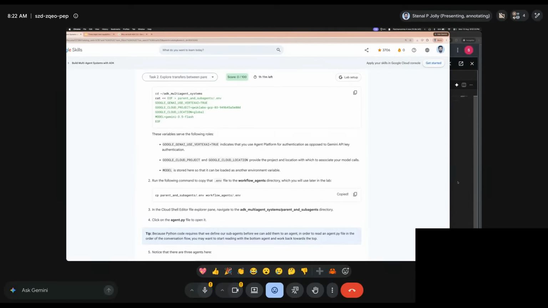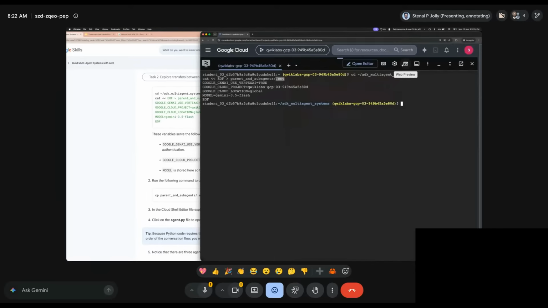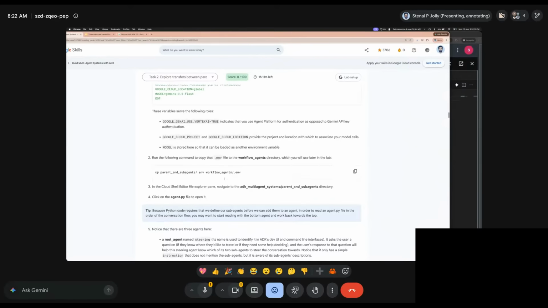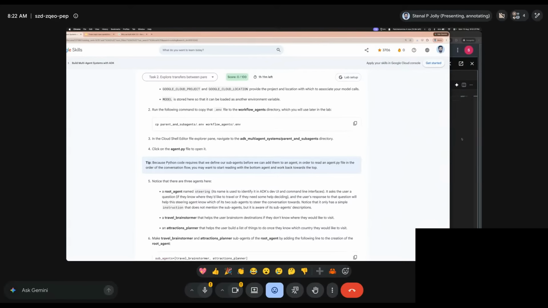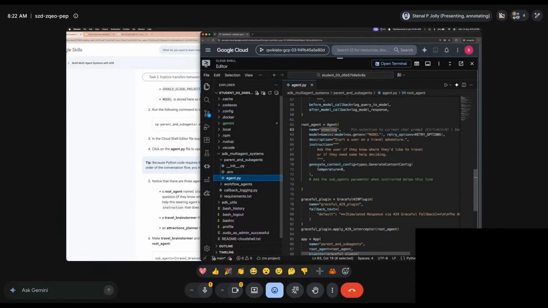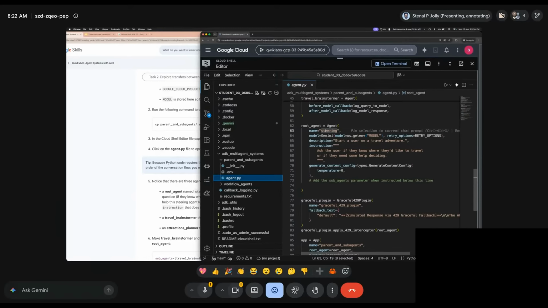So I will copy this, come to my terminal and execute this. So I have both my workflow agent and my parent and sub agent having the same environment file. Now we will come back to our steering agent, the agent.py. We have our root agent, which is a steering agent. Even though we have other agents defined, I have not done a connectivity between these agents.